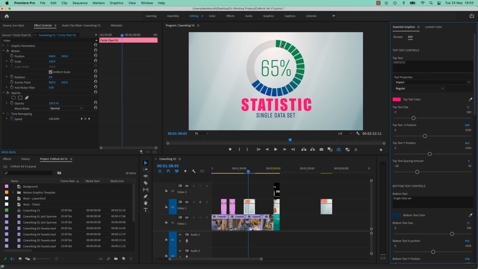In this case, we're going to have to update these colors every time. So back in After Effects, you might go and change all of those things before it comes here in Premiere Pro as a MOGRT. All right, that is an infographic pre-made in Premiere Pro.